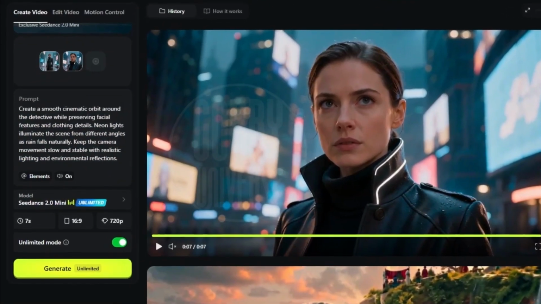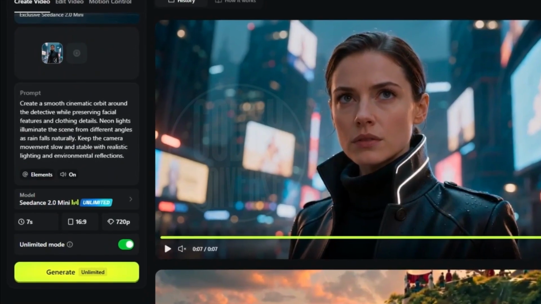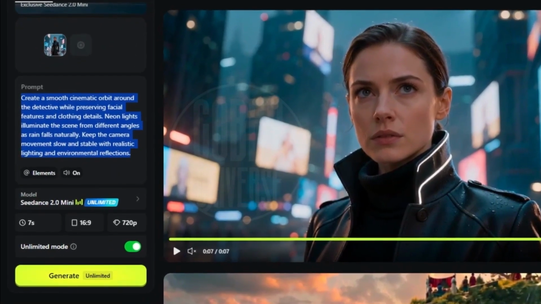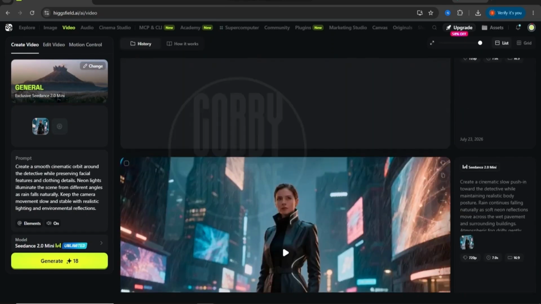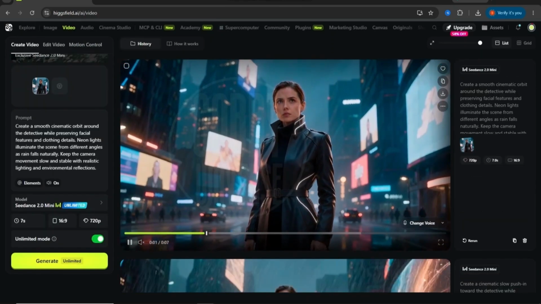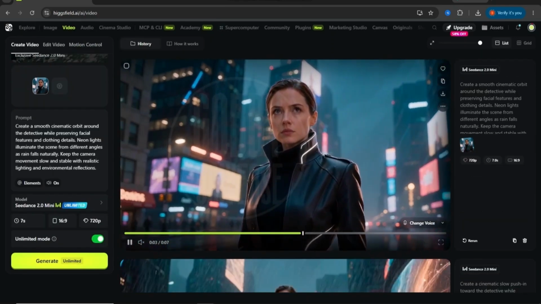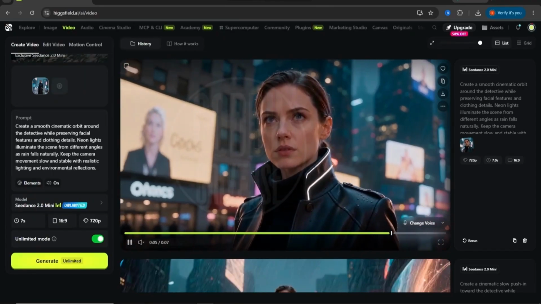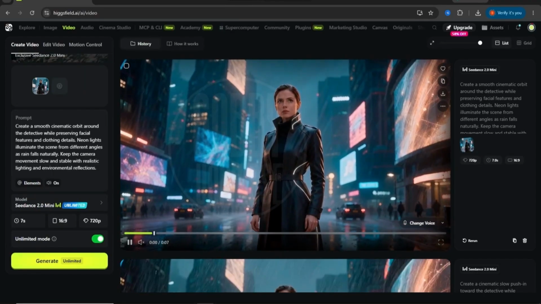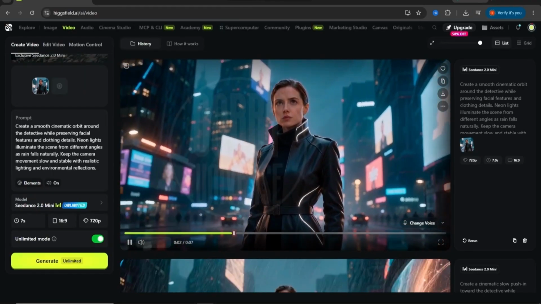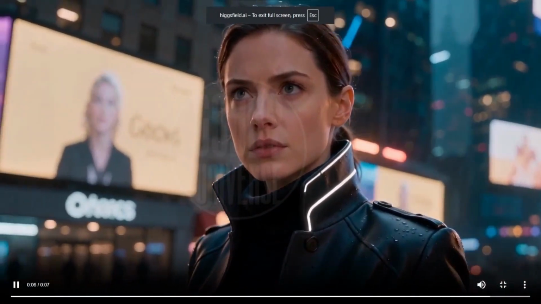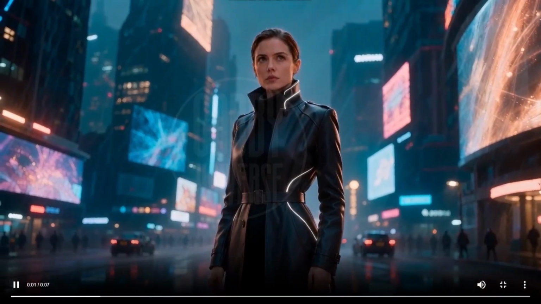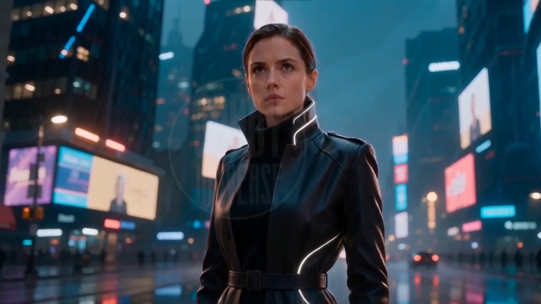Neon lights illuminate the scene from different angles as rain falls naturally. Keep the camera movement slow and stable with realistic lighting and environmental reflections. I really like this result. As the camera moves around the character, the reflections change naturally, and the lighting continues to feel believable. More importantly, the character remains consistent throughout the animation instead of changing appearance between frames. That's something I always pay attention to when testing image-to-video models.